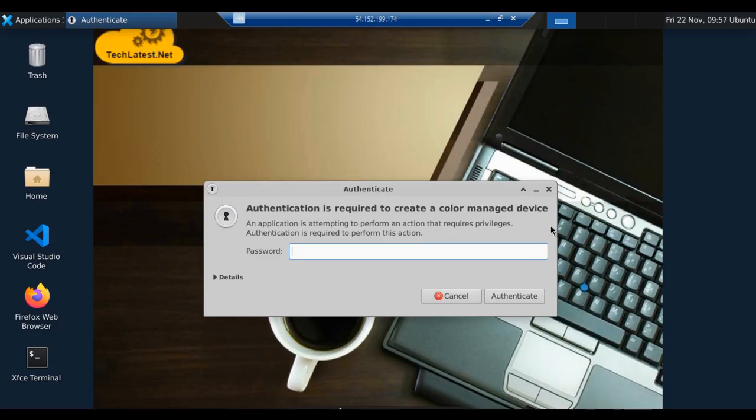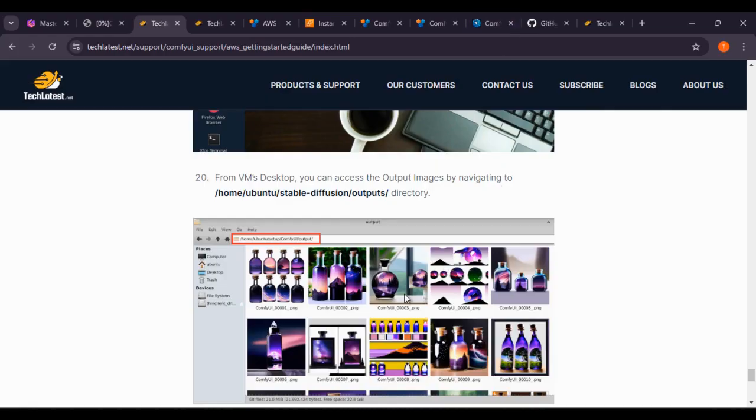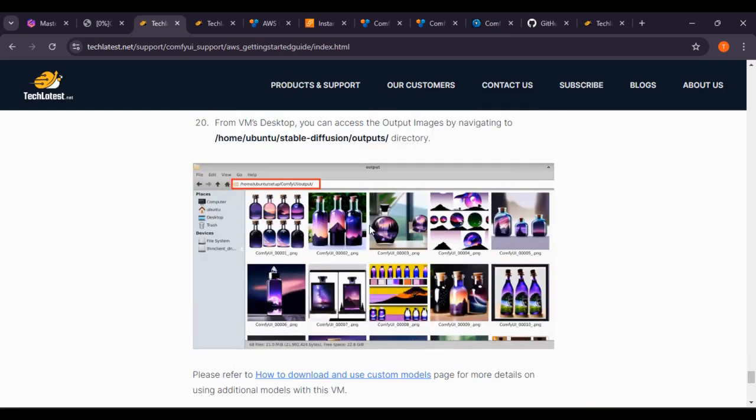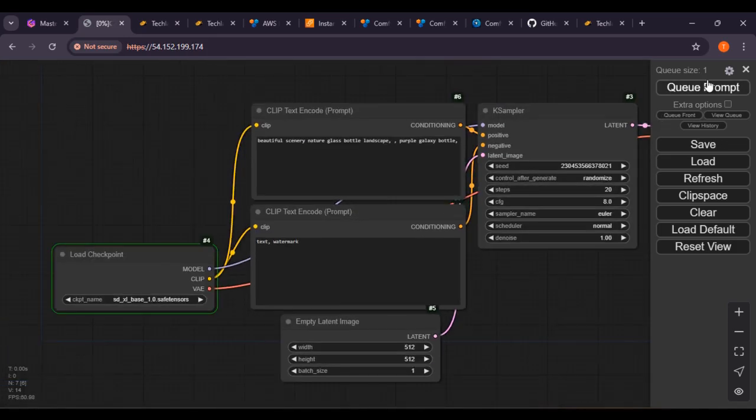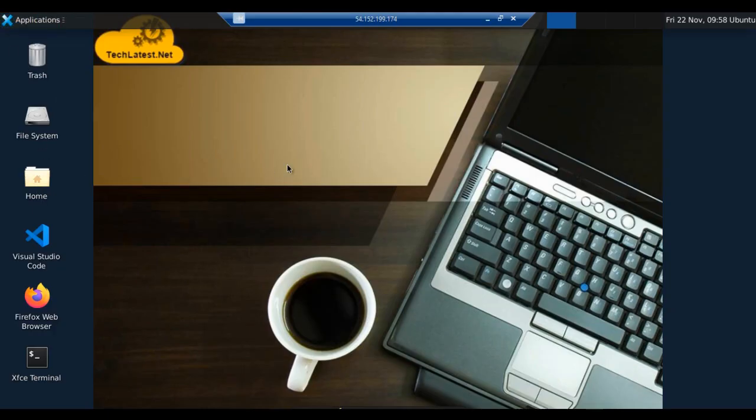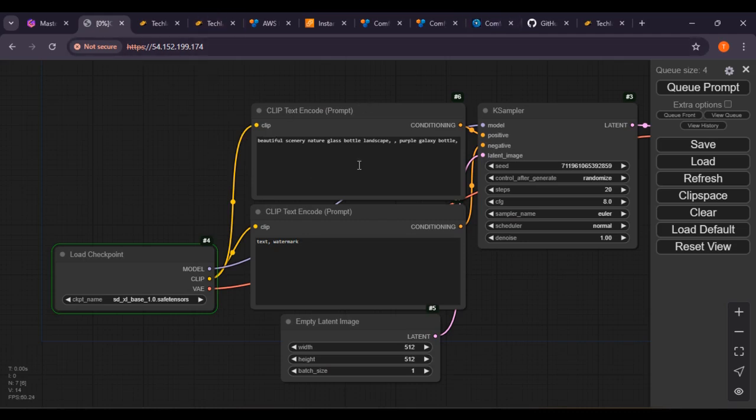Okay, so if you open this, our VM is also started now. After this we will be able to set up all the things, and ComfyUI images take some time to generate. If I again click on prompt queue, it will take some time because we run our VM on CPU. Then after this, if you want to check the images, you can go to home, ubuntu and set up other things. Then you can go for checking the saved images also.